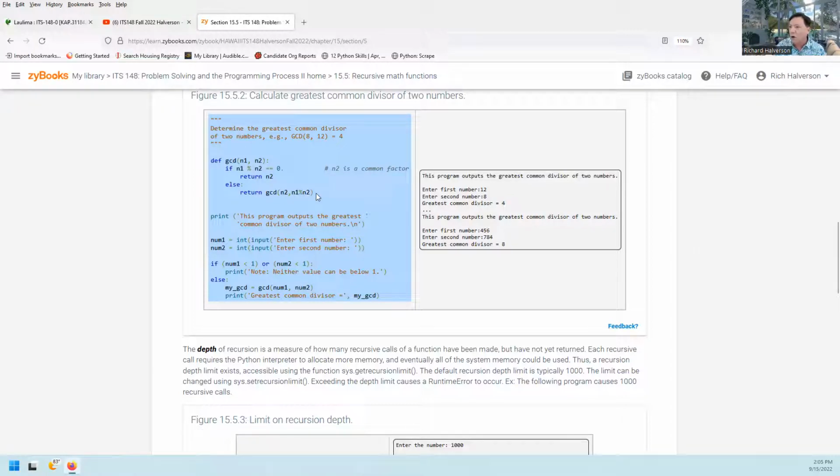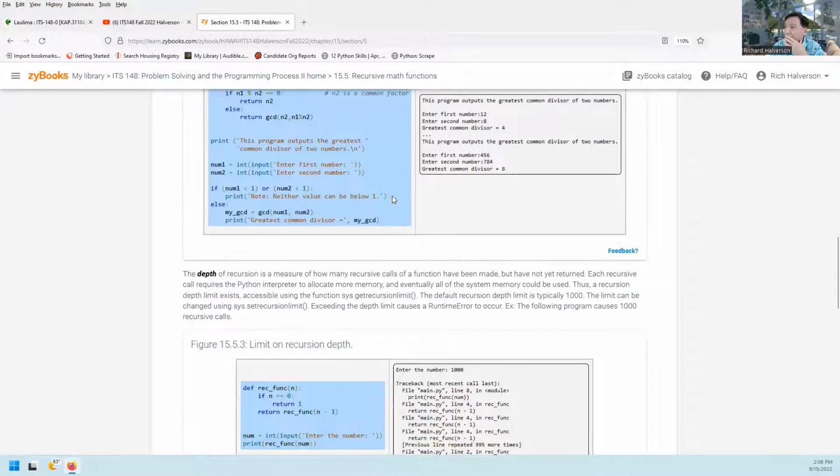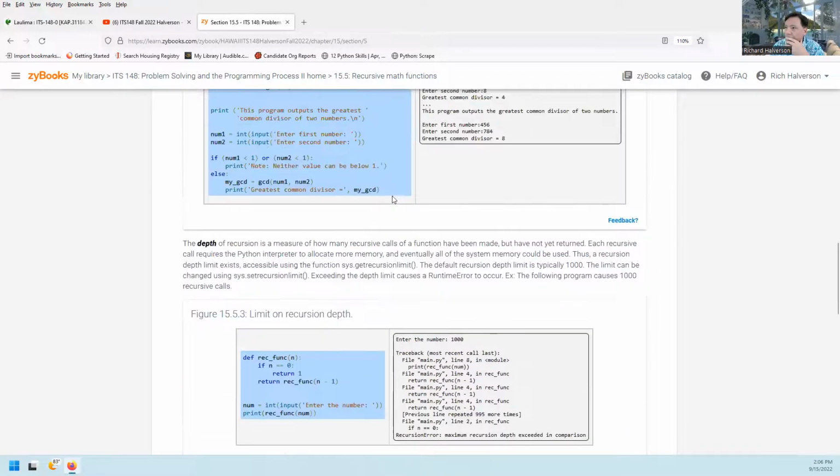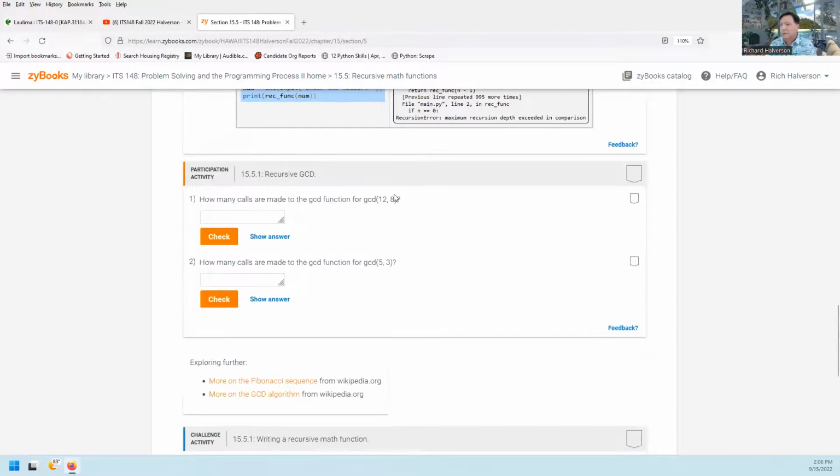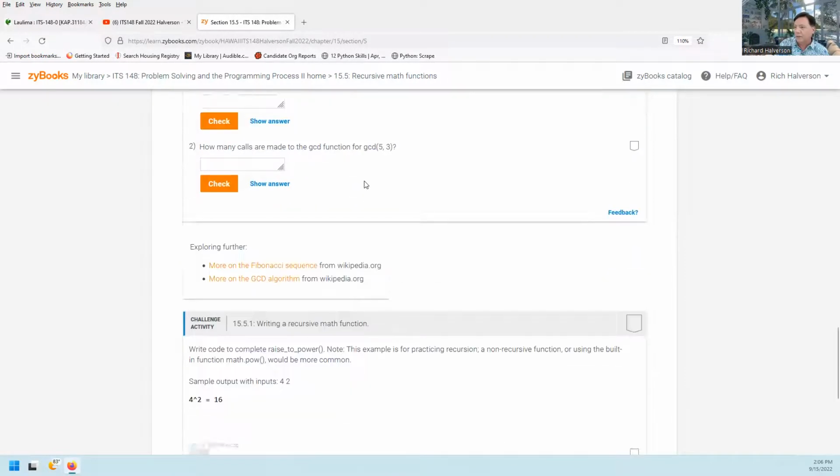Otherwise, you call greatest common divisor again on what that mod value was. So this number keeps on getting smaller, and so that means this number keeps on getting smaller, and this number keeps on getting smaller. Eventually you'll get down to where the n2 is the greatest common factor, and it might end up being 1. All right, so that's another recursive algorithm, and you can make sure you understand it.